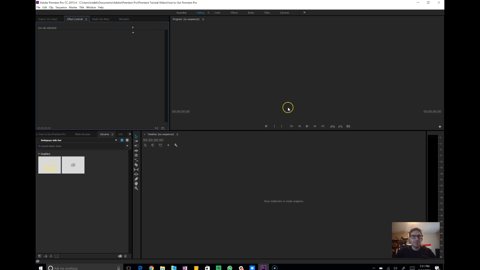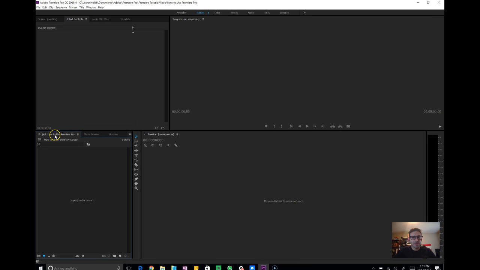So Premiere has a couple areas here, and you know the area you're working in by if they're highlighted. Mine are highlighted in blue when I click on them. And within each of these areas, you have separate areas. So over here, we have the project, which is where you're going to import your media.